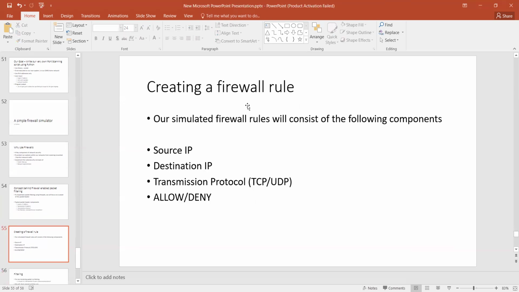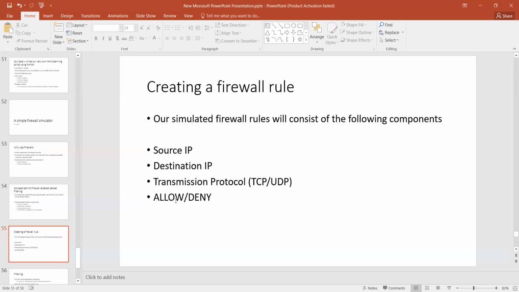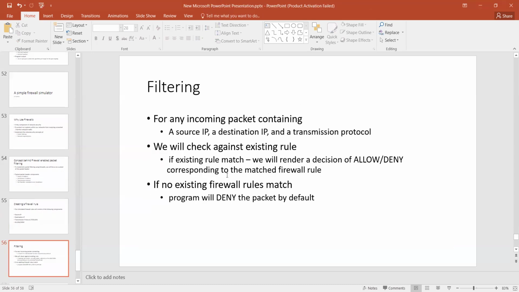So in order to create a firewall rule, our simulated firewall rules will consist of the following four components as we discussed. It will have a source IP address, a destination IP address, a transmission protocol that we will specify, and then finally, an action, and that action is directly related to the concept of packet filtering. Essentially, the action will say whether you want to allow the traffic or whether you want to deny the traffic based on these three criteria, all right?